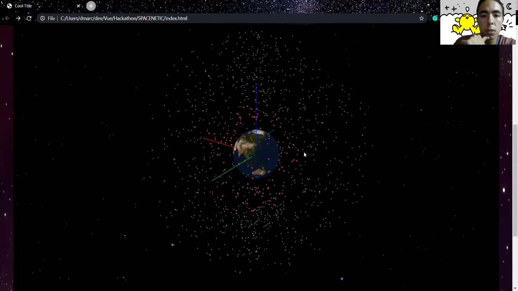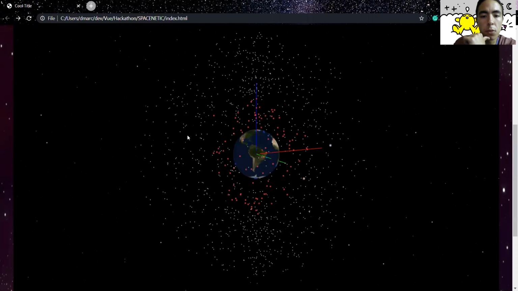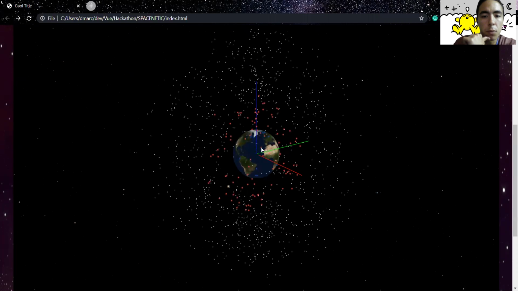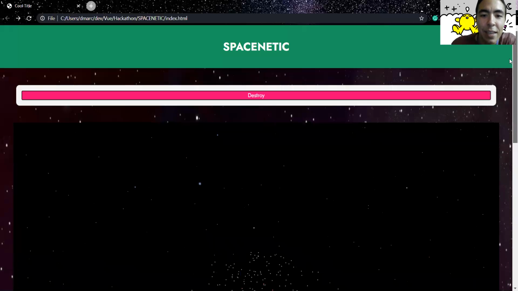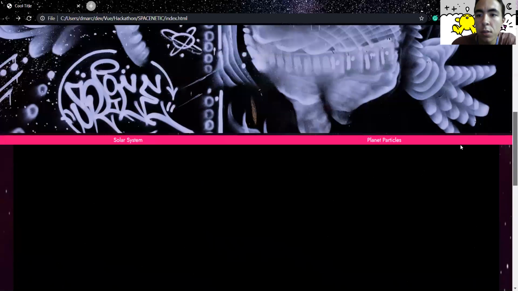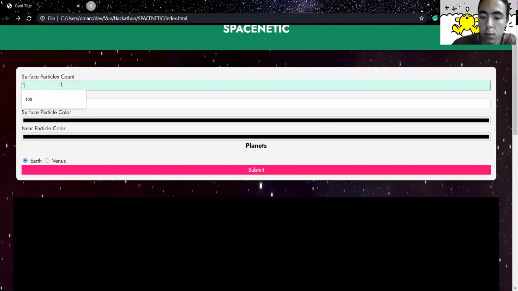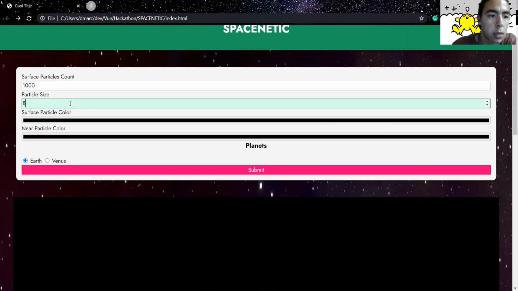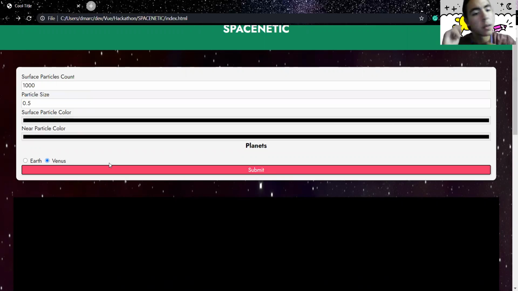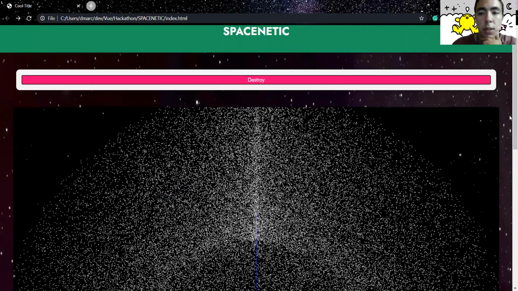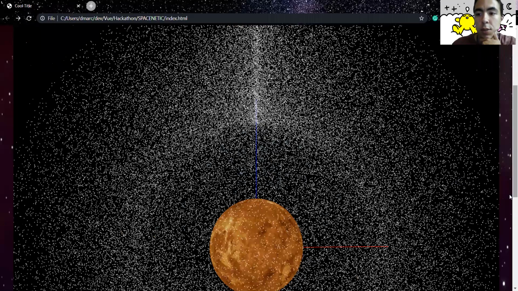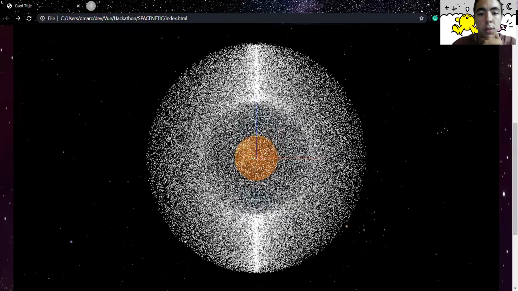And then you set the angles of the particles dependent on the formation of different landmarks on the planet. And I'll just show Venus real quick and that'll be it. So let's just change this to something crazy. And we'll make the size 0.5. And as you can see, I can do some really crazy stuff with this.